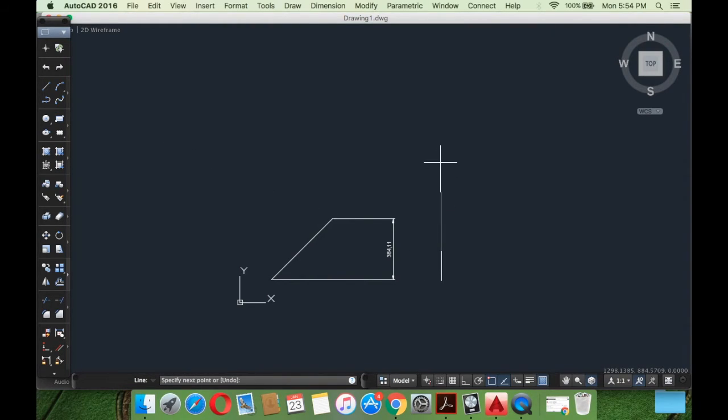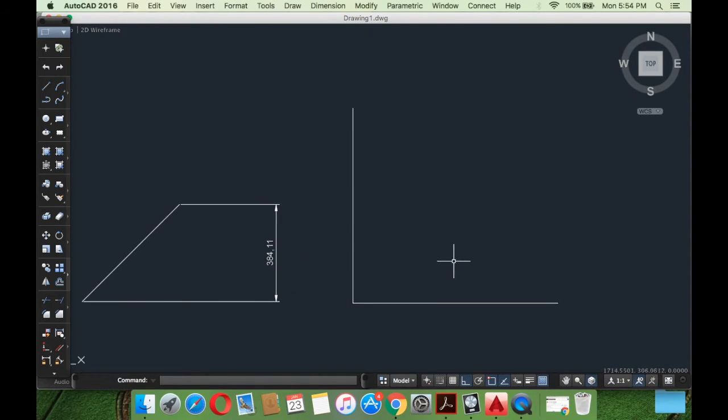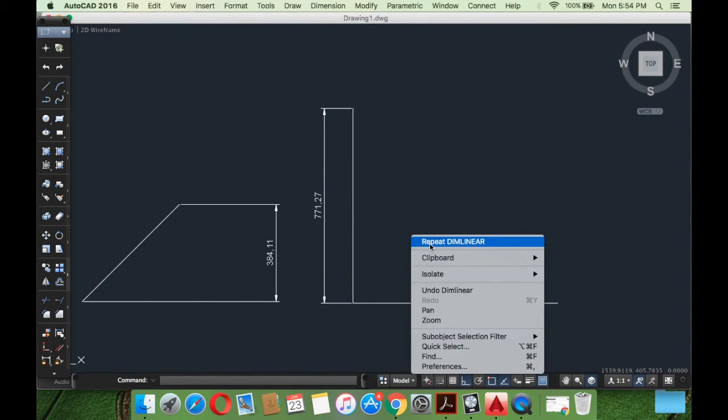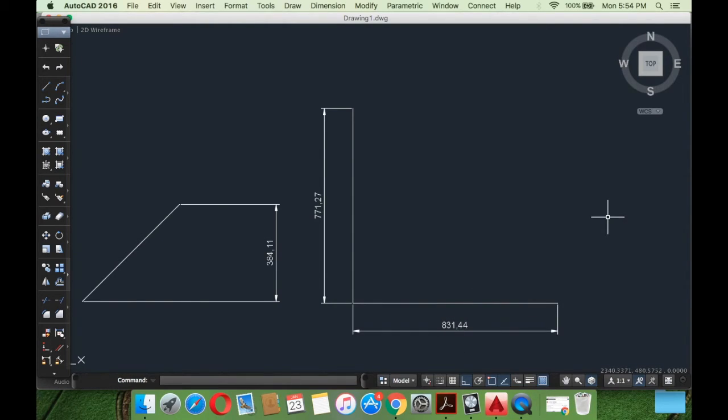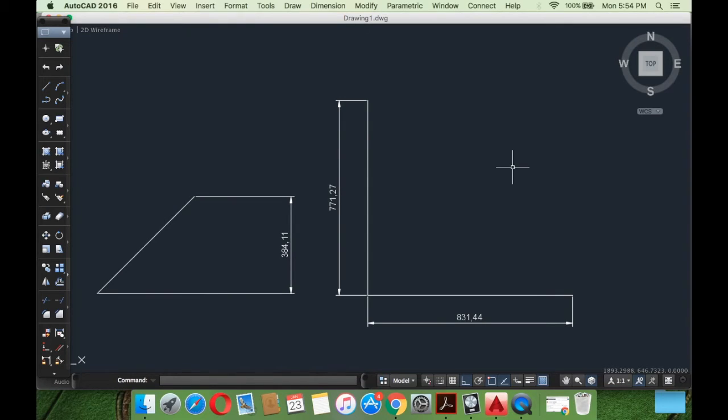Suppose we have a line like this. I switch on ortho over here again, or suppose we have a line like this. So in these cases only we can use linear. We repeat the command, and there we can use linear in this condition. And if there are 2 points and I want to know the displacement, or the shortest distance between the 2 points, then only can I use a linear command.